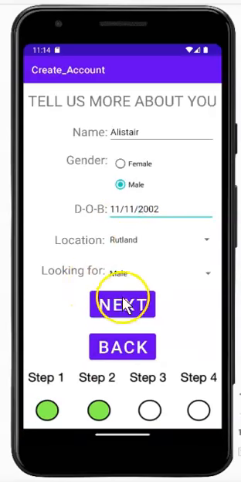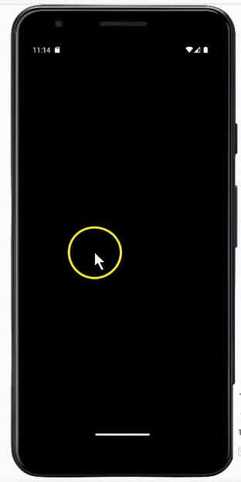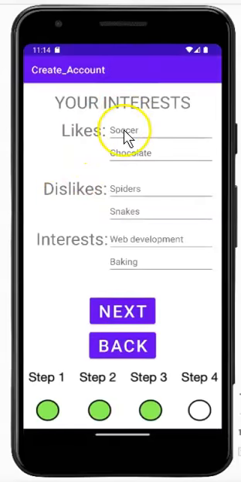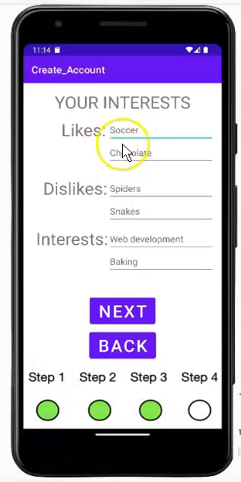We can put our religion, male. We can put looking for female. We can go next, and the next page tells us to tell us more about our interests, such as soccer. We can put likes such as soccer or chocolate. We can put spiders, snakes as our dislikes, and we can input this information.